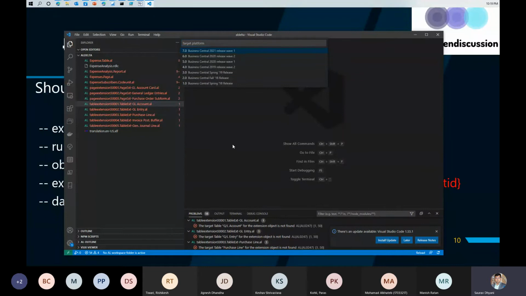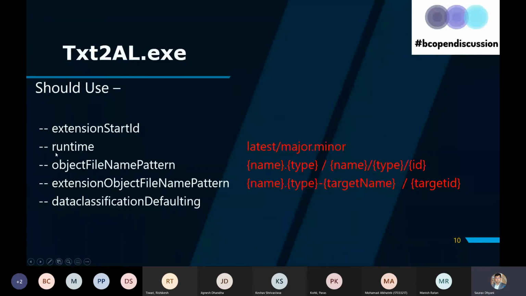So you can choose any of the runtimes. By default, the document says that it uses the latest runtime. Otherwise you can give it a major and a minor number of that build and it should use it. Never used it, so I'll not suggest anything around that.